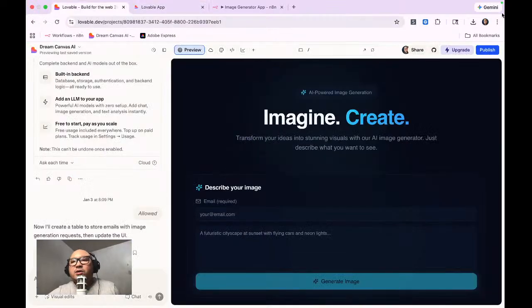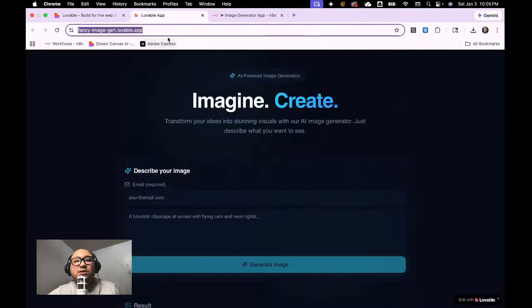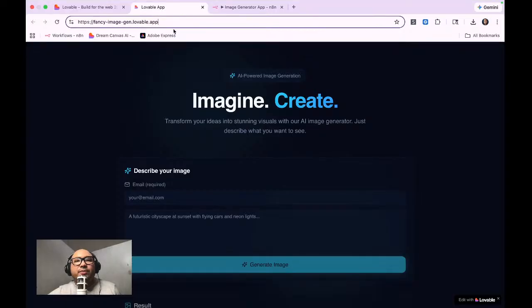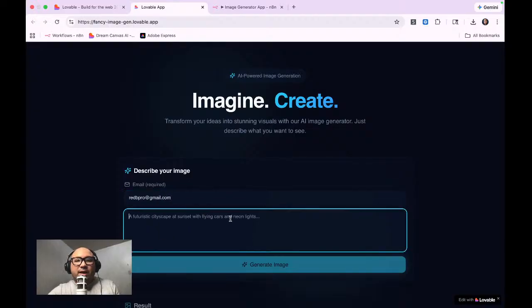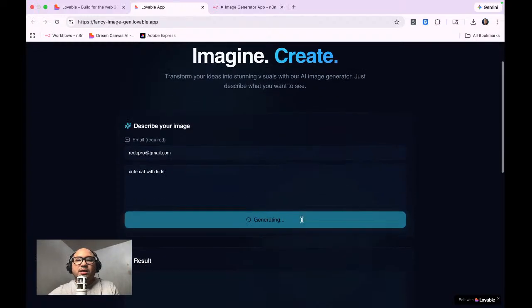So let's go to the basics of this thing. This is published now, and this is the URL. To do a demo, I'm going to put my email here. And then put a sample prompt here for an image: cute cat with kids. Generate image.